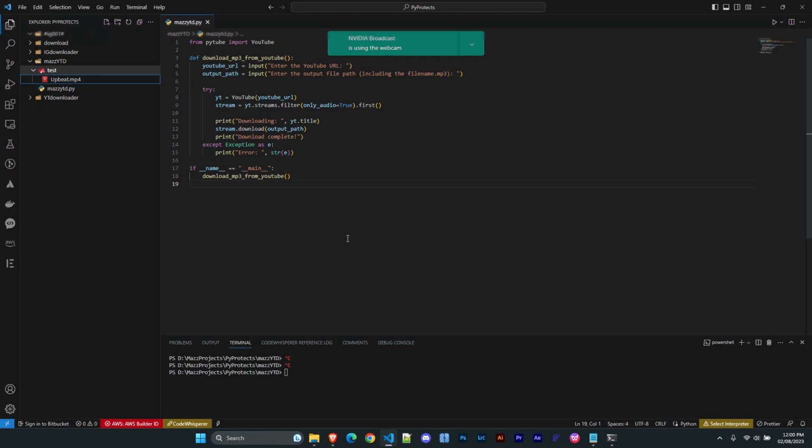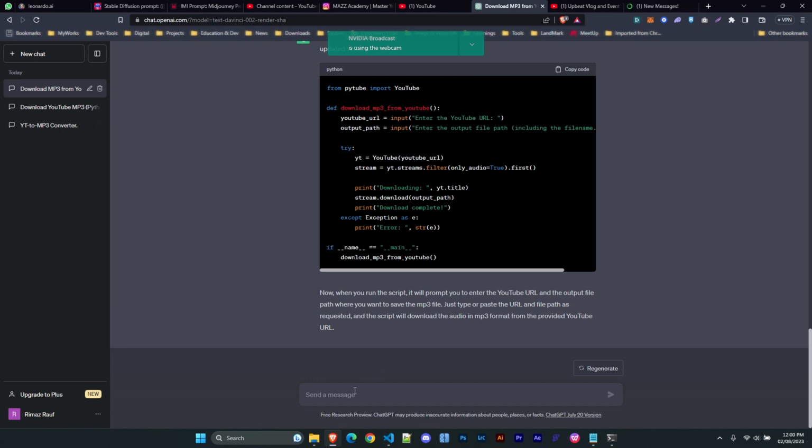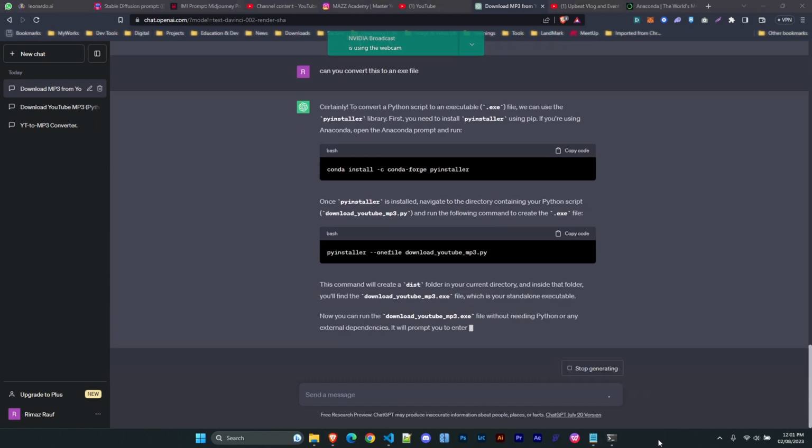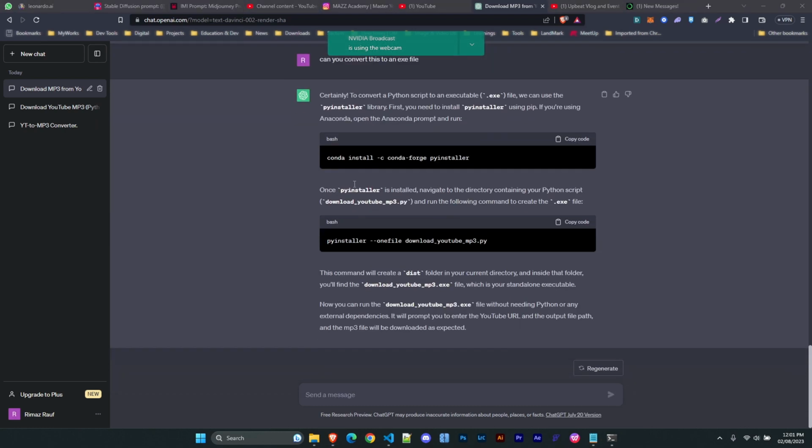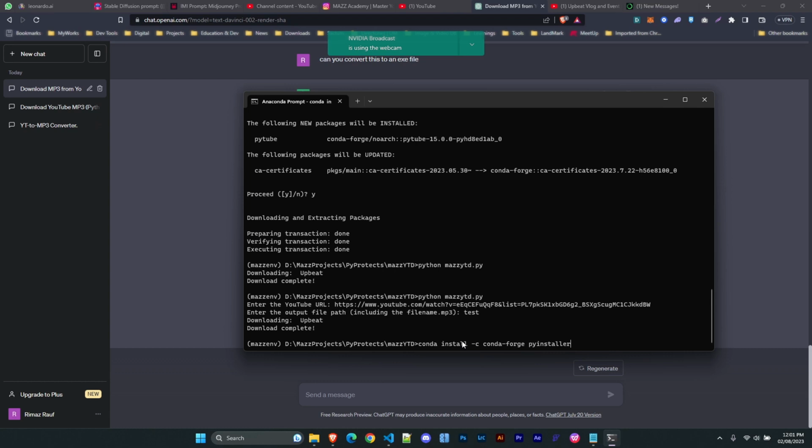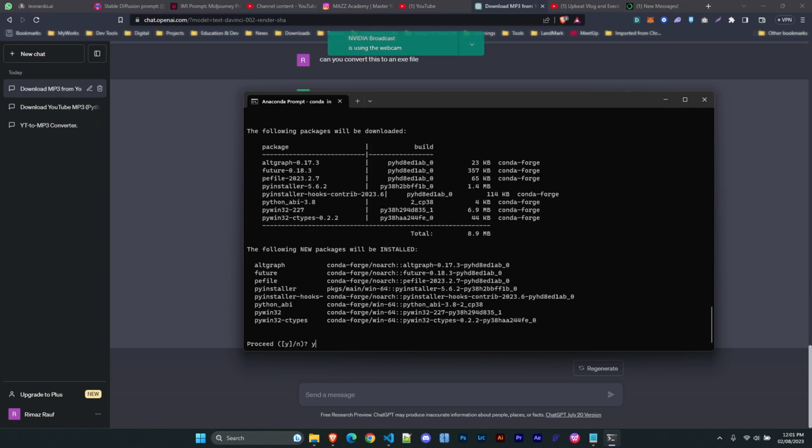But we are not stopping here. That is a bonus. We are going to convert this to a small executable file. So what I do, I go back to my ChatGPT, then I ask, can you convert this to an exe file? Okay, now simple as that. Copy this code, install conda-forge by installer, paste it on your command prompt, and I say yes.